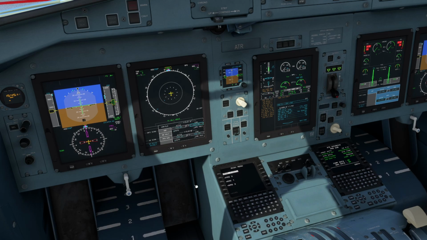Let's go to navigation. Make sure TCAS is set to above because we'll be climbing. And weather or terrain, excuse me, is set to weather, unless you're flying at low altitude with terrain cautions, then obviously you might want to switch it to the terrain radar.